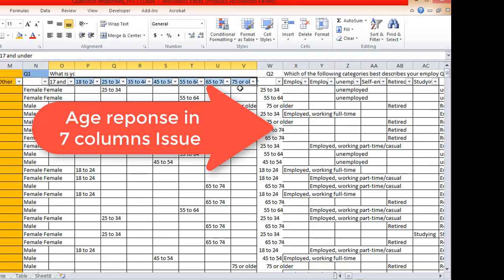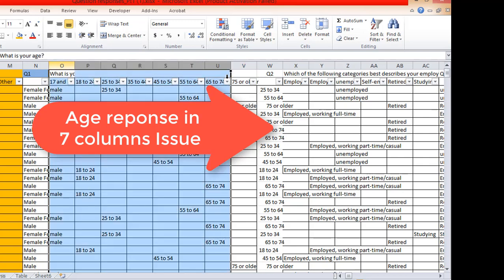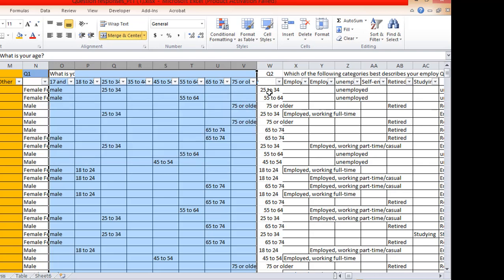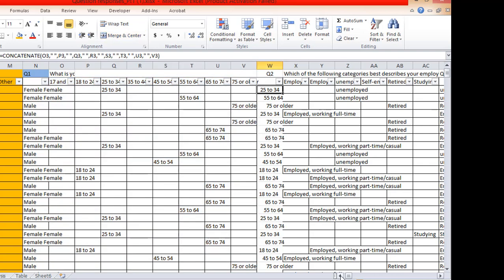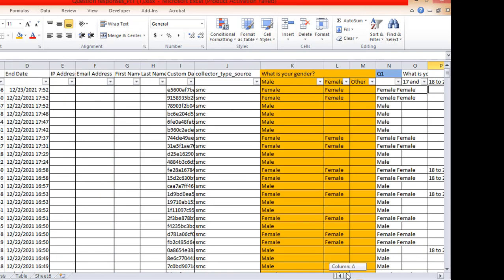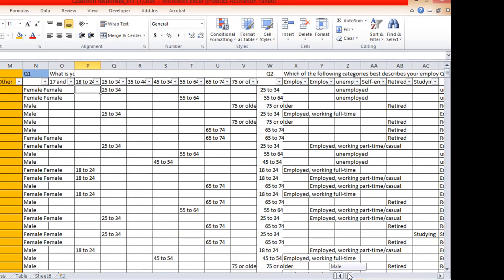So what we have to do is merge all these columns into a single column, and then run the analysis. One important thing is that this is only applicable for a single response variable. So now we have to merge multiple columns into a single column.